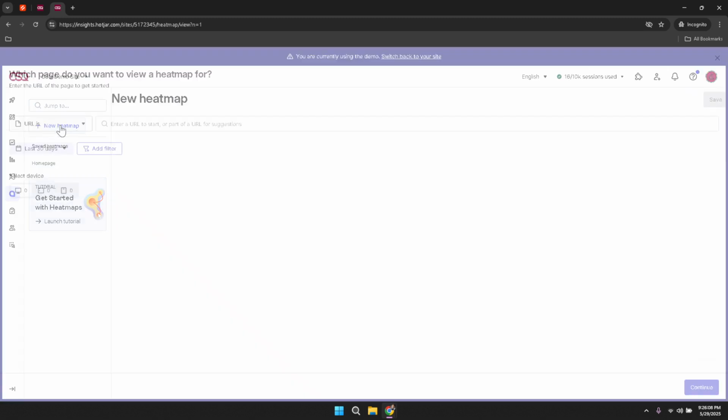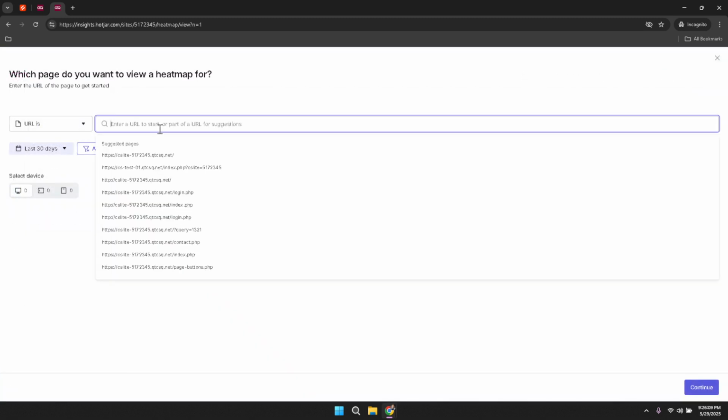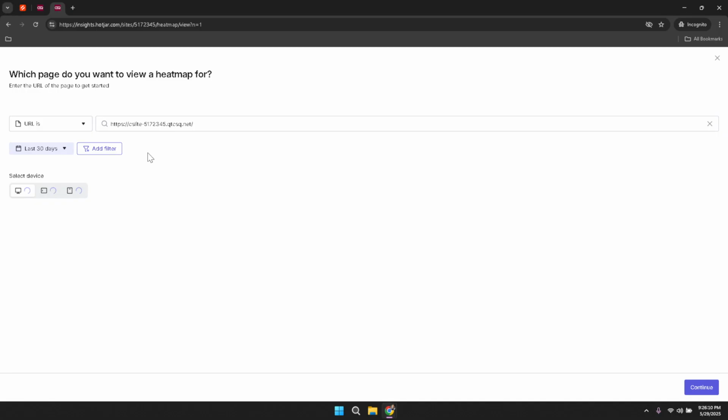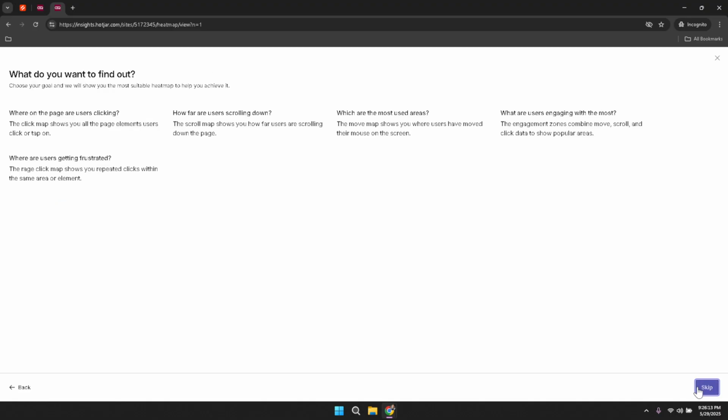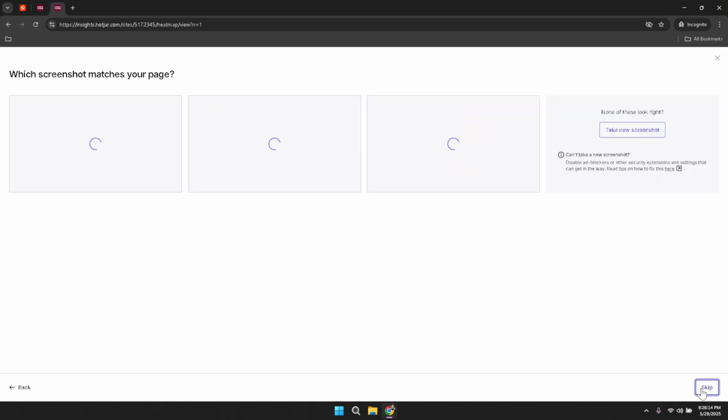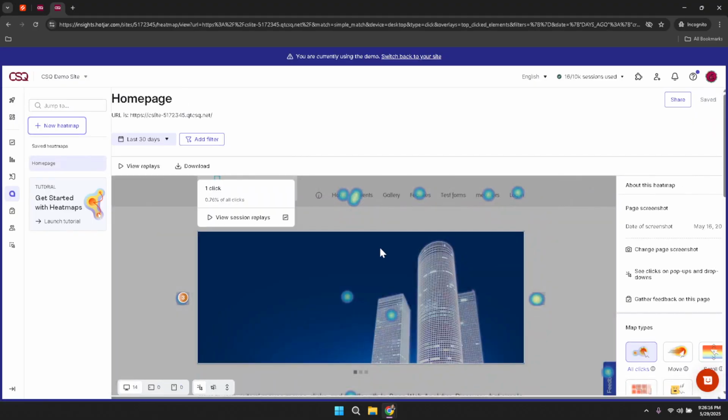This comprehensive guide has walked you through each step from signing into your account with Google and adding your website to exploring the core features of Hotjar like session replays and heat maps. Enjoy exploring the wealth of insights Hotjar provides to improve your website performance and enhance visitor experience.